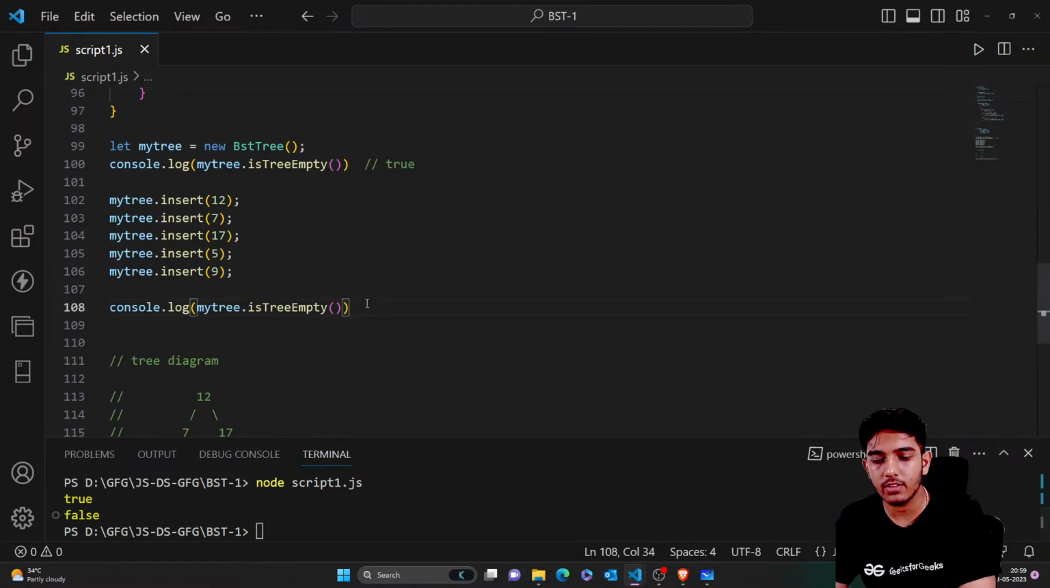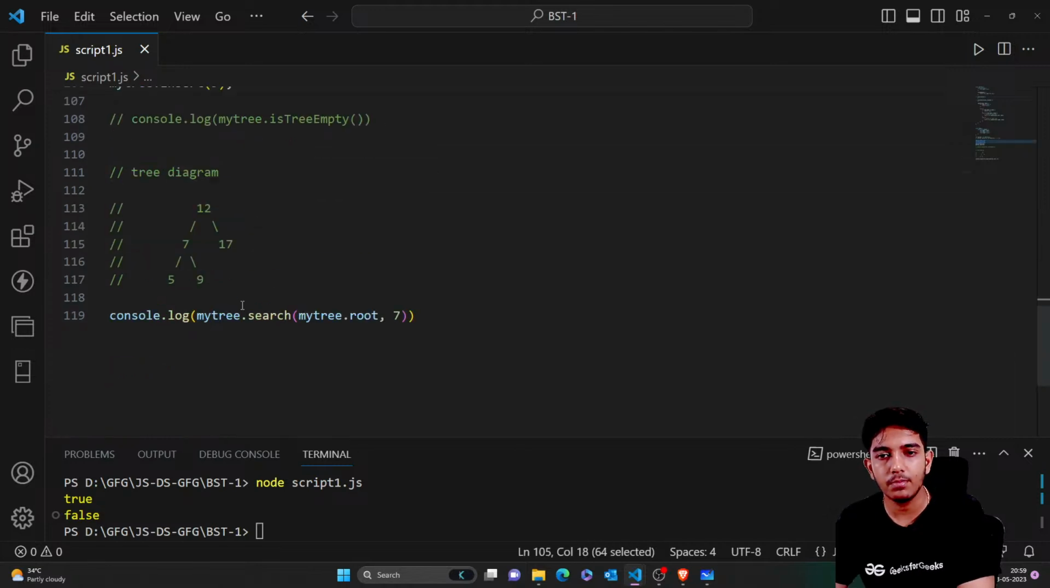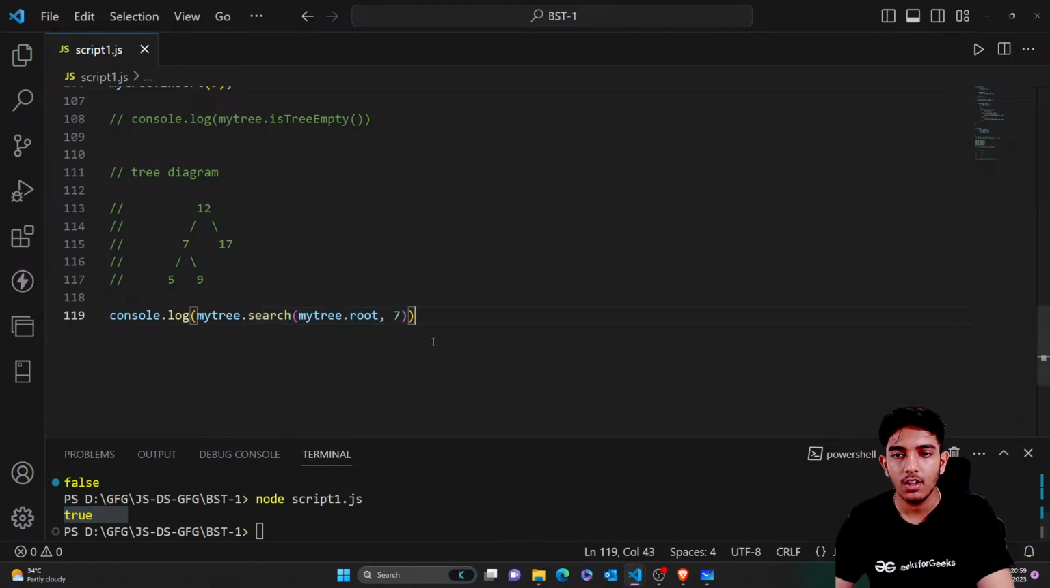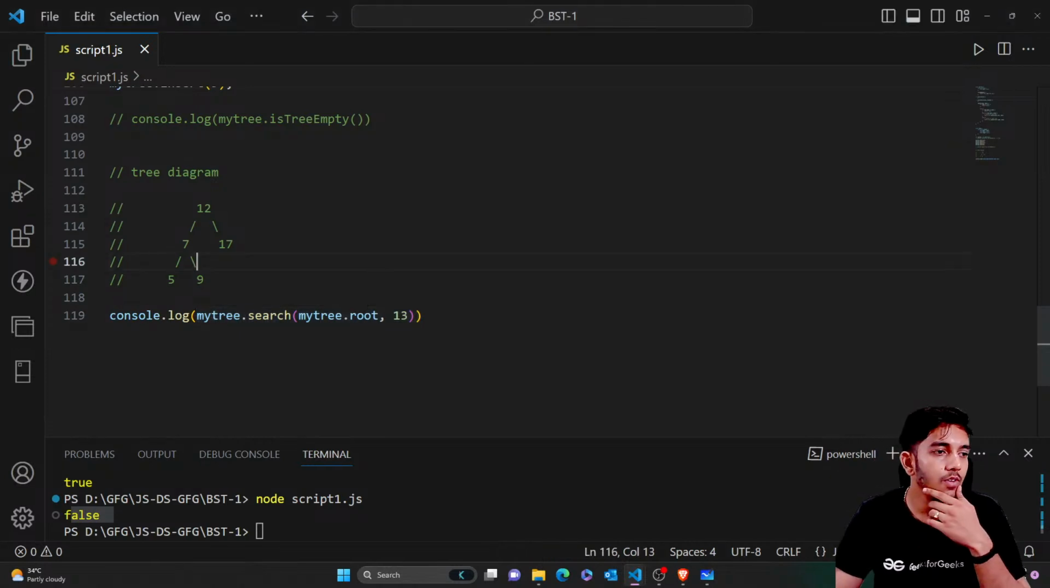I'll just comment these out. I've inserted values, and now I'm checking if 7 exists or not. You can see that 7 exists. If I talk about 12, 12 is the root element, it exists. If I check suppose 13 here, you can see that now I am getting false. So now the search operation is working perfectly, and it's working fine. Now after this we have performed the search operation, right?